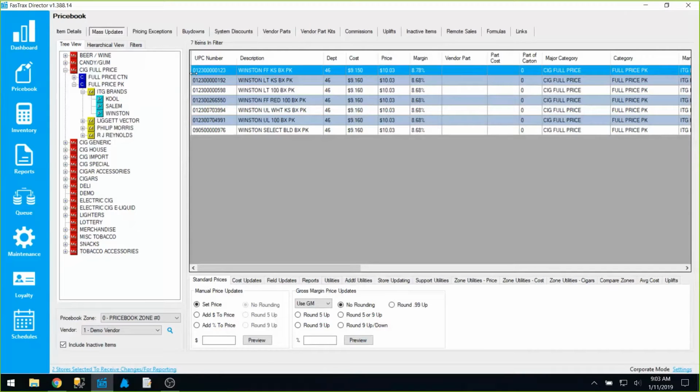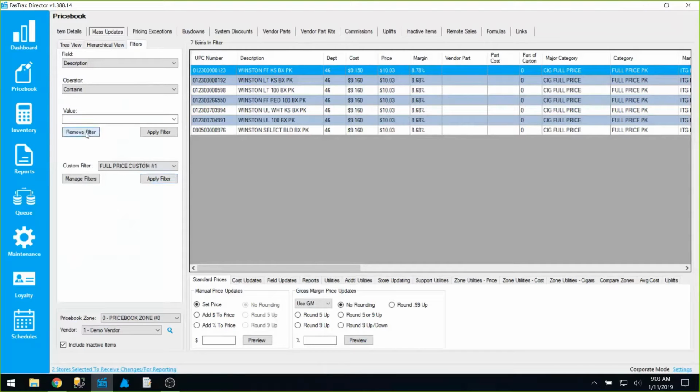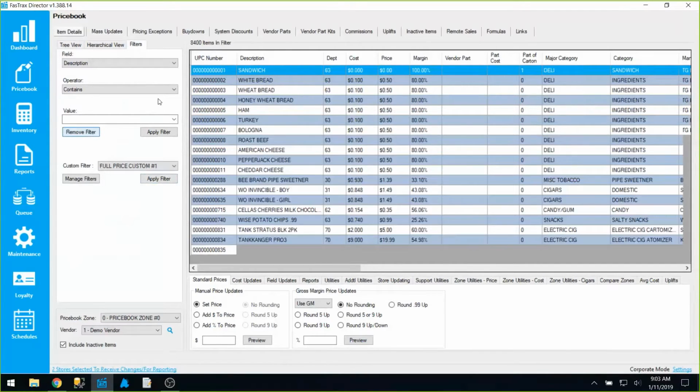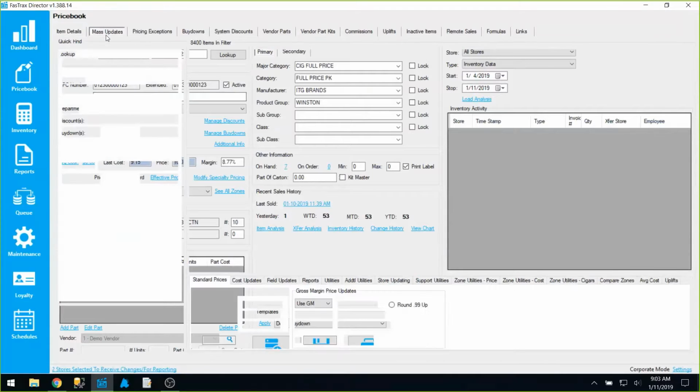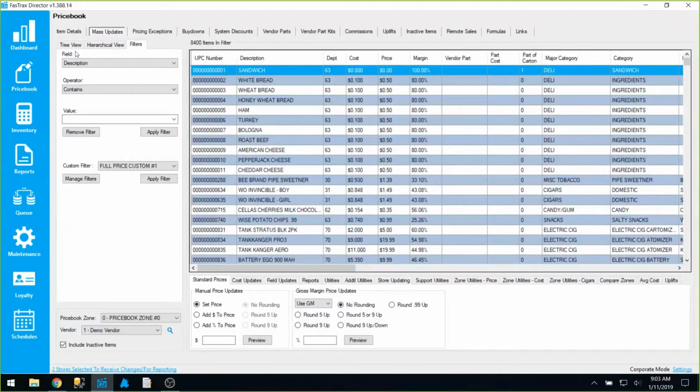So if I make a change utilizing the tools down here, it's going to affect not just this item I have highlighted, it's going to affect 7 items. So always take note of that. Now, I'm going to show you a couple of filter options here. So I'm going to remove the current filter we have. And we're back to all 8,400 items.